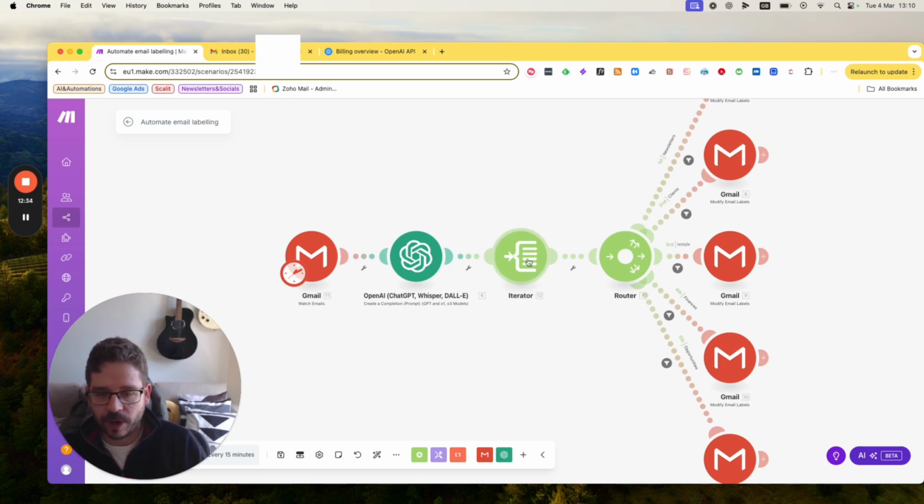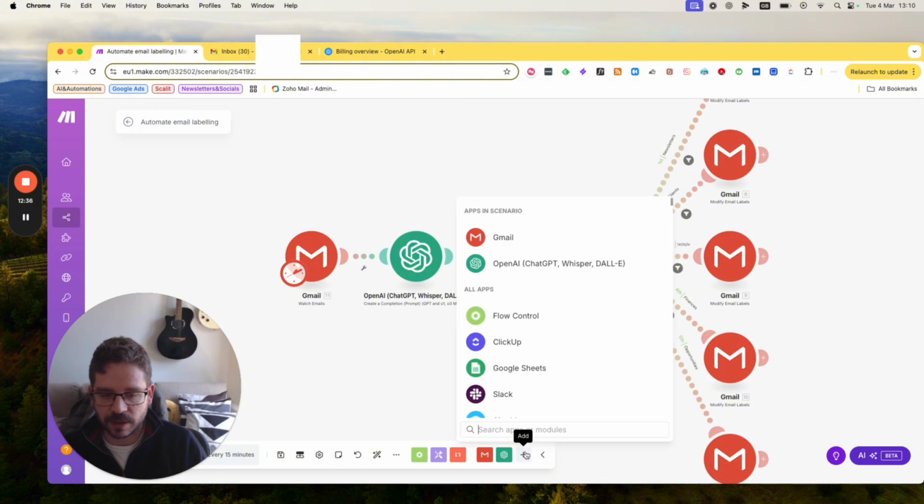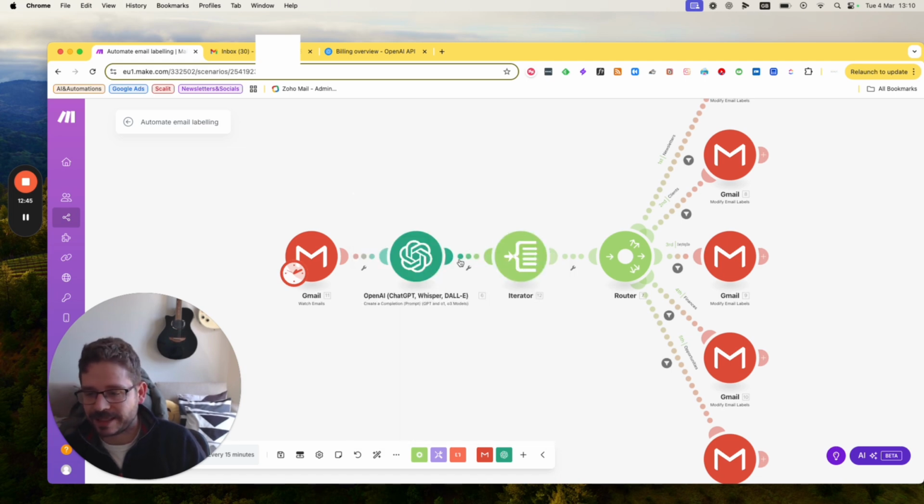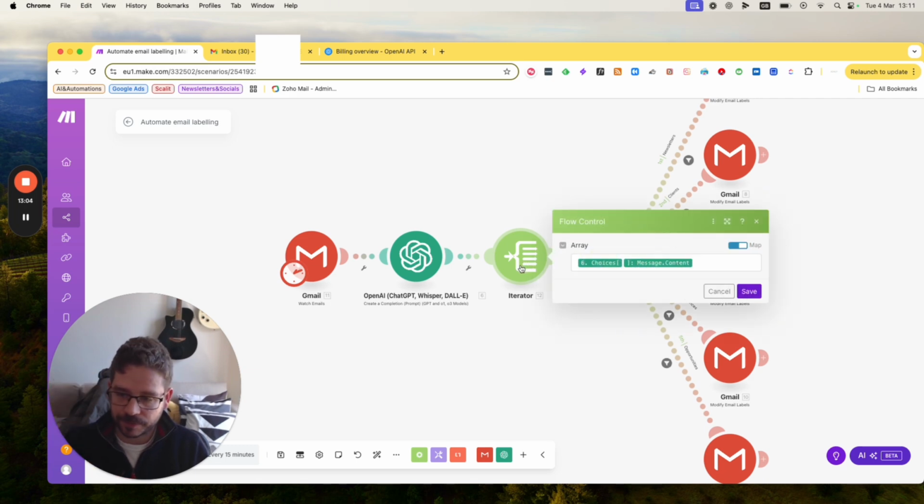So the reason we use this is called an iterator, and you can click here, add flow control, and then you can just look for iterator, as this one here. Okay, this is going to get all the output from ChatGPT, and it's going to create different lines, different bundles of that information. So each answer, each label for each email, is going to be a separate output. And this will be really important, because then the automation is going to read each one of them individually.